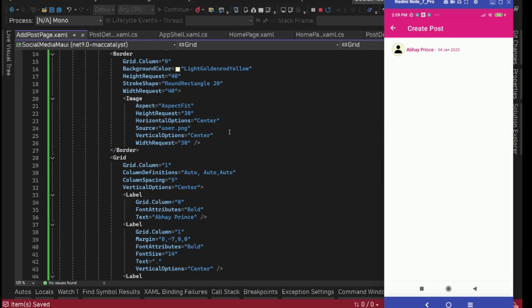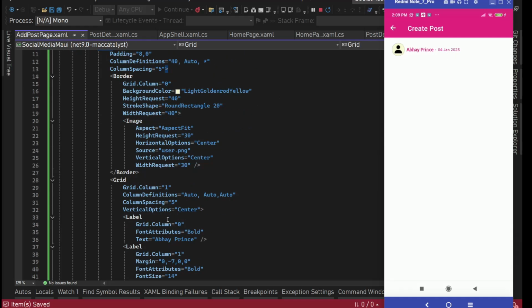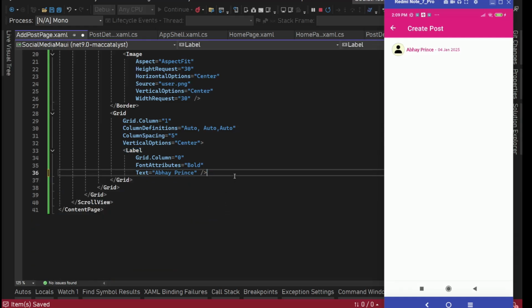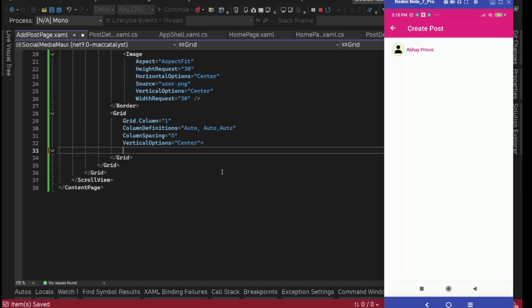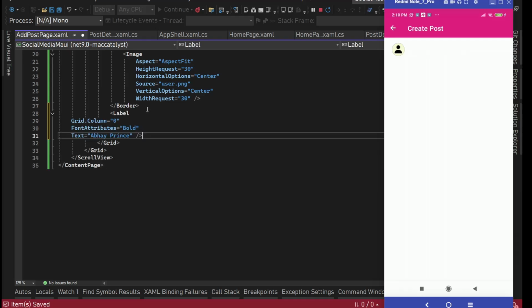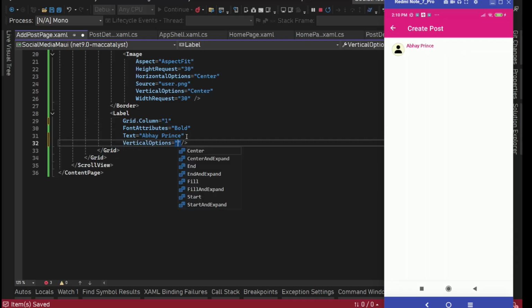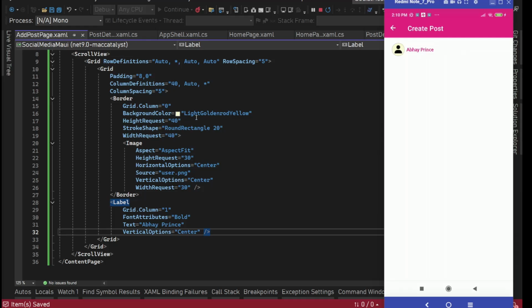We can see this. Now here we don't need this dot and this text, the date time, so we can get rid of these two things. Now because this label is directly a text, there is no point of having this inside this grid. So we can simply cut this label, remove this grid, and after border we are just going to have a label with grid dot column 1. Then we need vertical options as center, and we are good. Okay, image and then name.